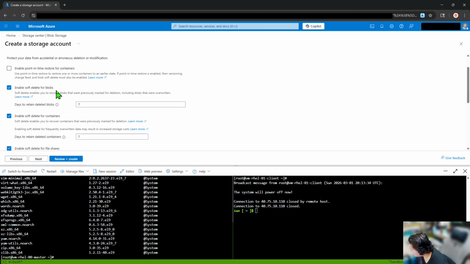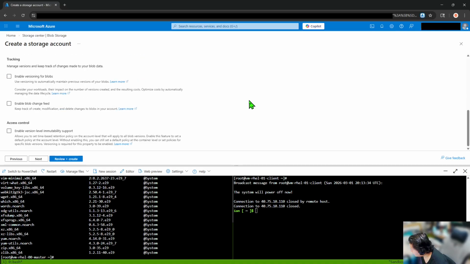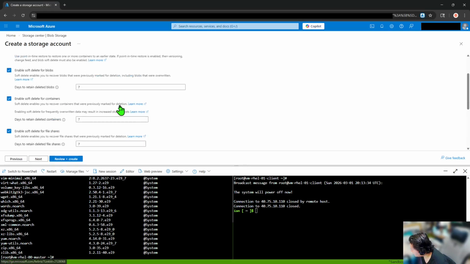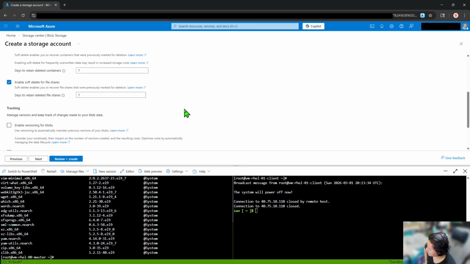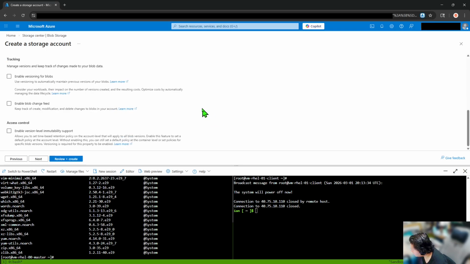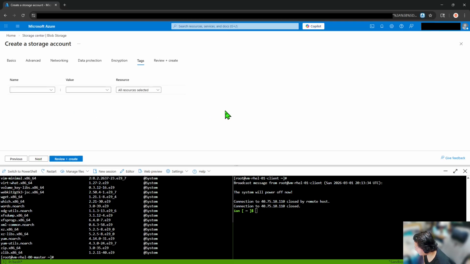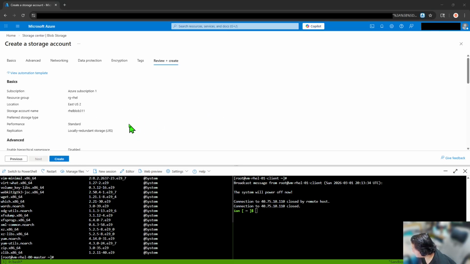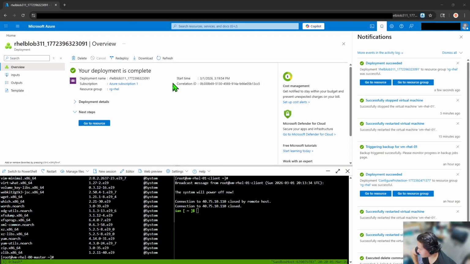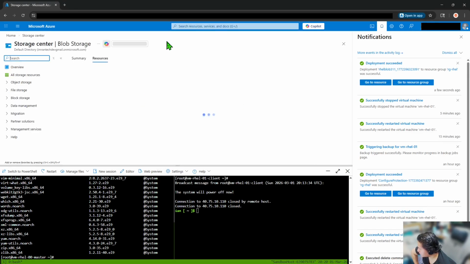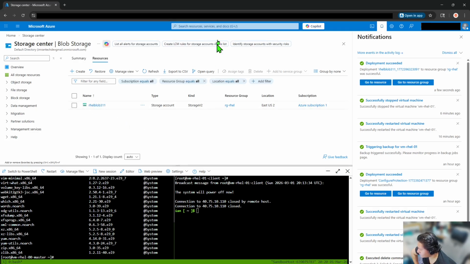This is the soft blob, soft delete I was talking about. Just keep everything at default. I'm leaving them checked, so just in case you accidentally have it checked, I'll show you how to remove it. Keep everything default. Okay. So it looks like everything's good. There's no alerts, and let's go ahead and create this blob. Okay, looks like it's completed. Let's double check. Alright, we got our RHEL blob.